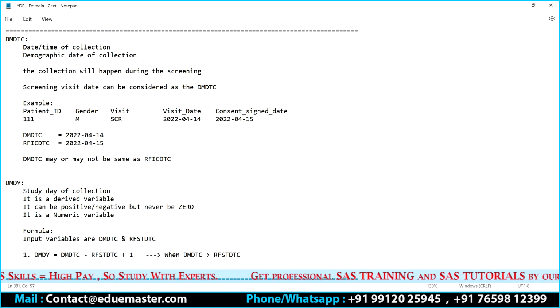Okay, the DMDTC is on. That is, the collection happened before your treatment started. Then it is correct. Second case, there is a scenario 2.